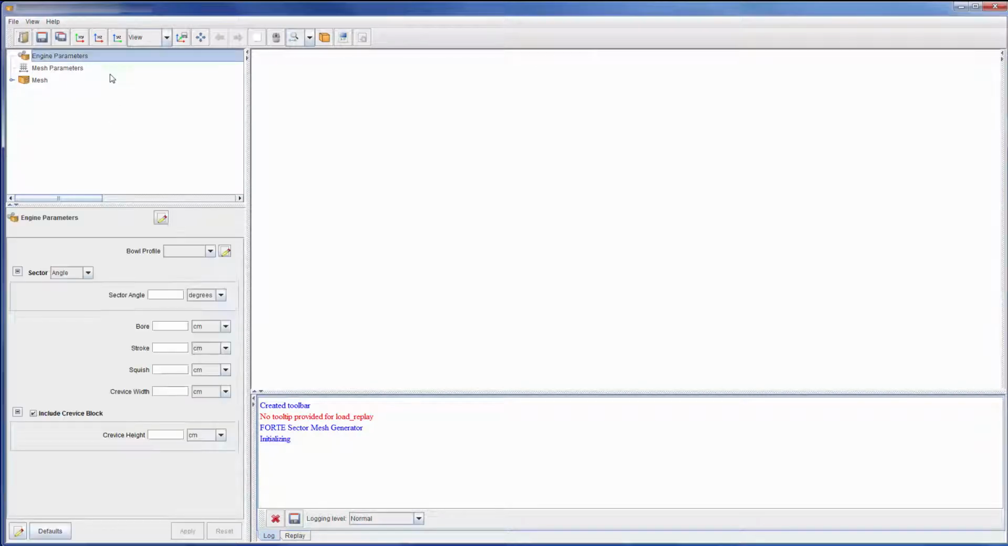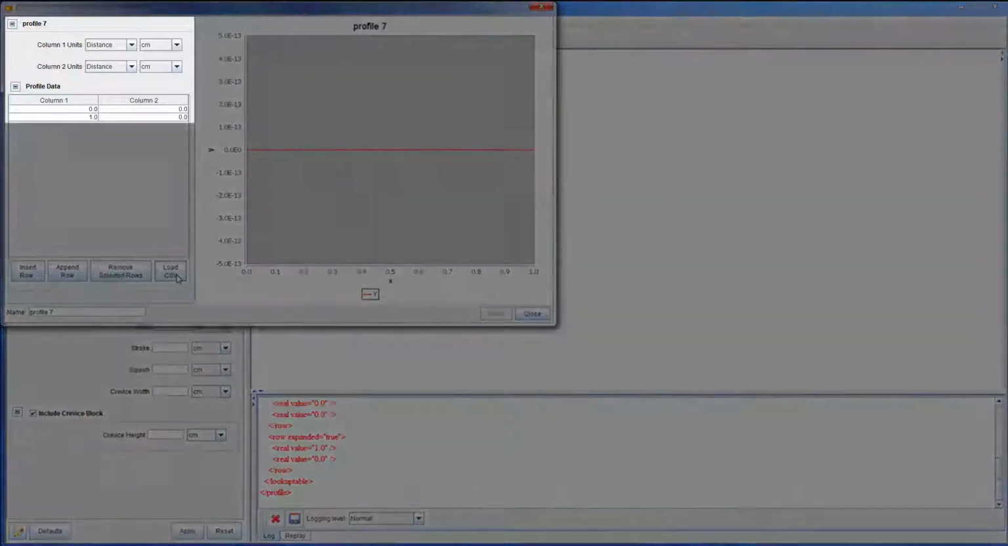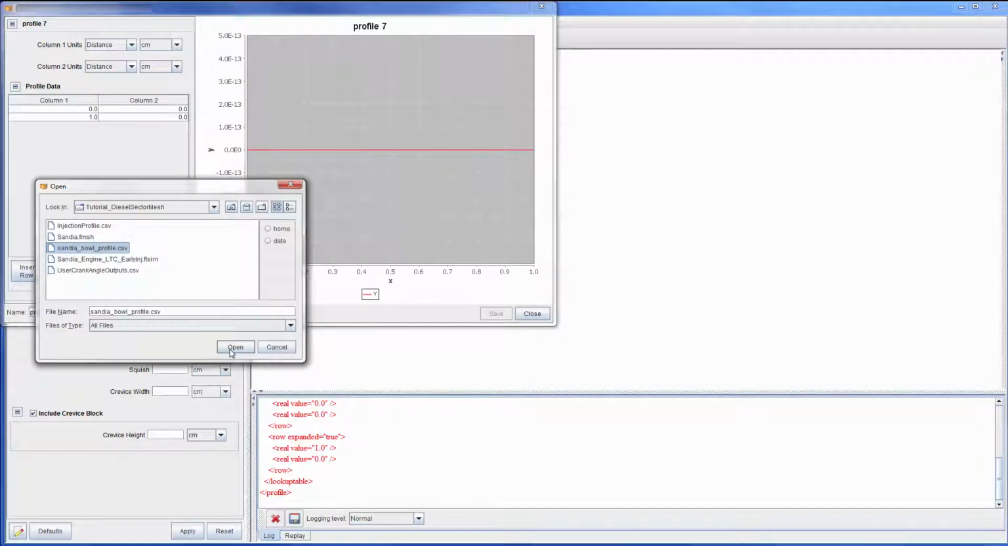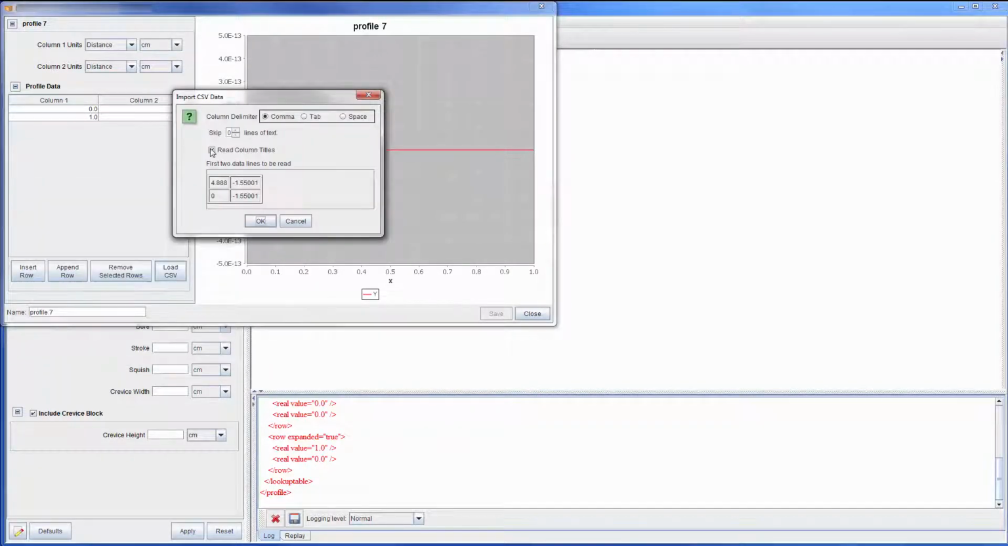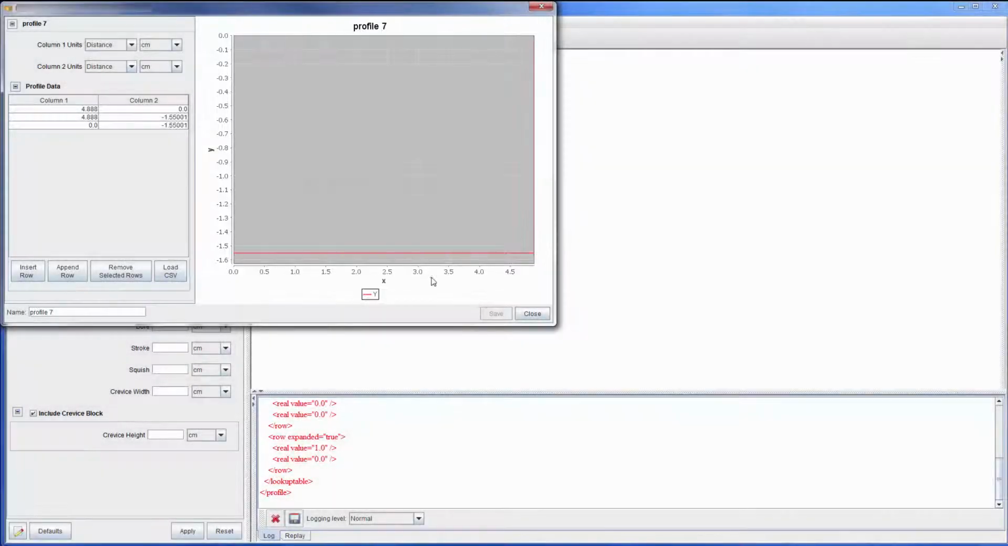To create a sector mesh, I must first add a bowl profile, which may be added using a .csv file containing the XY pairs. Alternatively, the points may be added to these columns manually. I am adding the bowl profile using a .csv, which doesn't contain any column headers, so I need to uncheck the Read Column Titles option before continuing. As we can see, the bowl profile has a very simple shape, which is outlined using only 3 XY pairs.